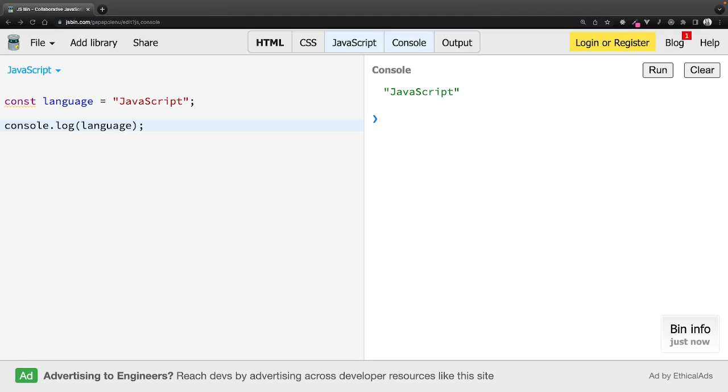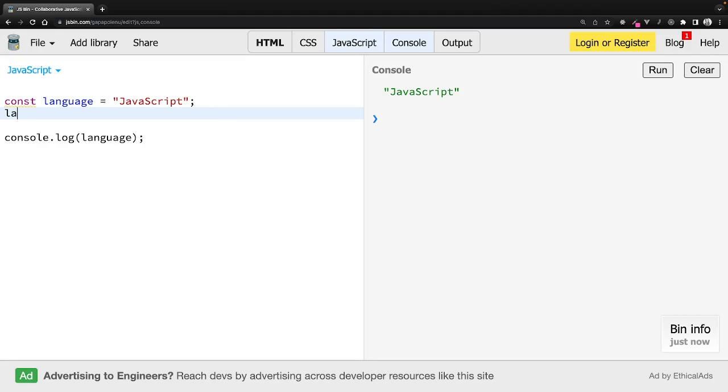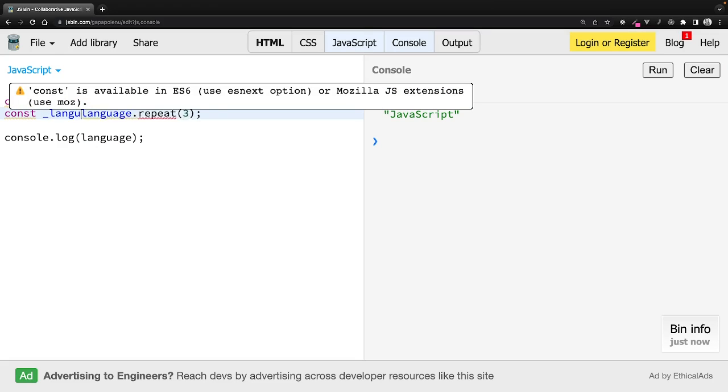We have a variable language with a primitive value, which is a string. And let's try some method on it, for example, repeat. Our string, repeat, and the number of repetitions. And let's see how our variable looks now. Obviously, it didn't change. I know it was just an example of one method, but believe me, there is no method that can change a primitive. But if we wanted to use the changed value, we can assign it to another variable, for example, like that.